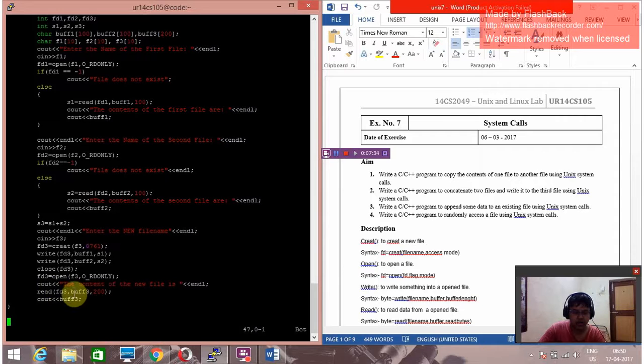Then after displaying the message, we are going to read all the data from the file and display it to the user. Let's move on to the working part.